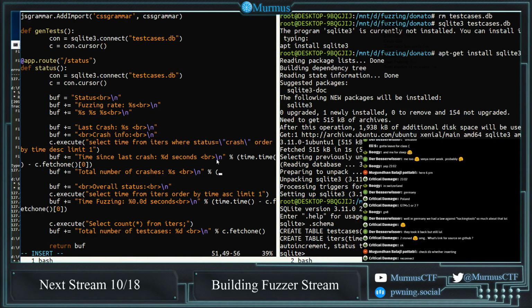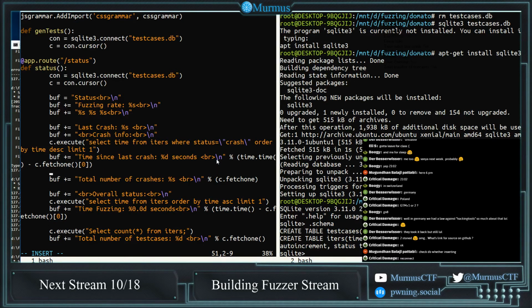This is going to be total number of crashes is going to be fetchone plus equal c.execute select count from iters where status is equal to crash. That's both of those.